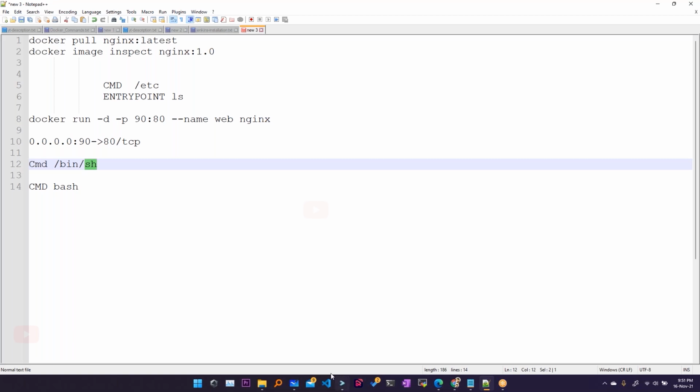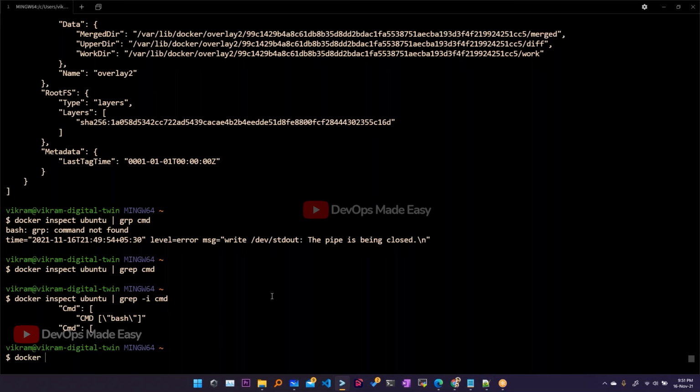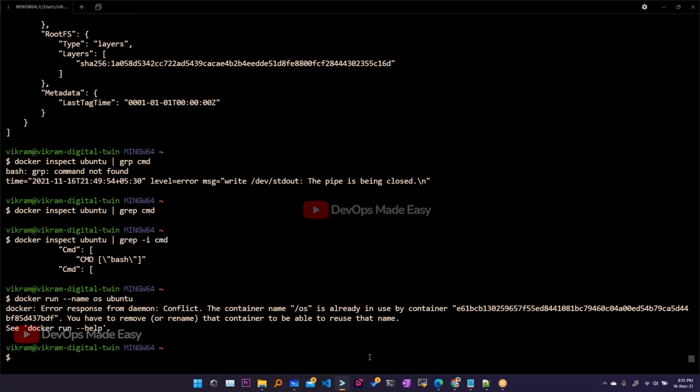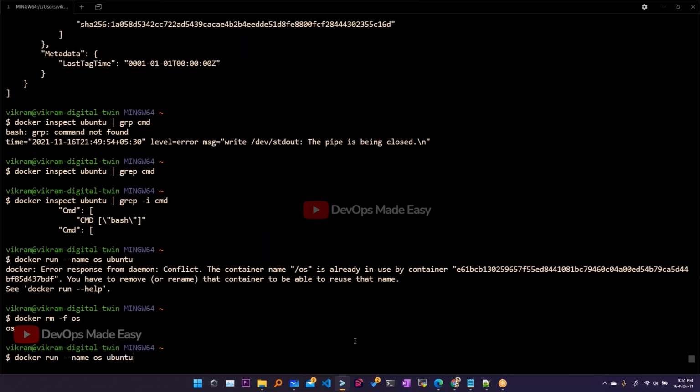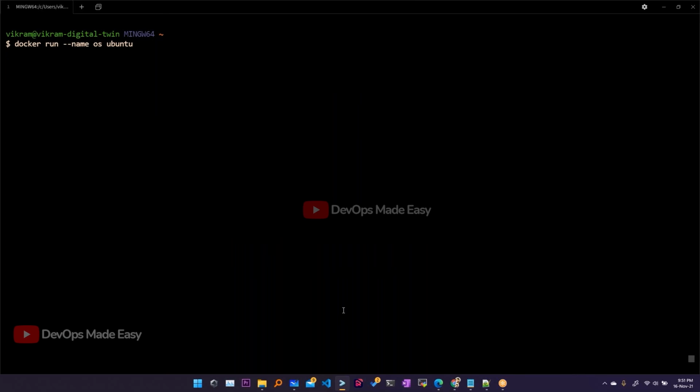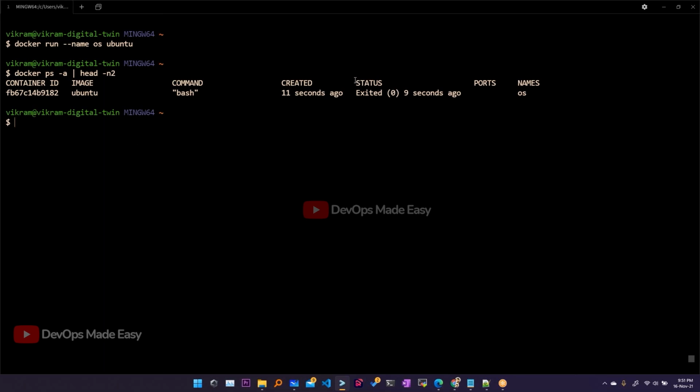Simply running docker run ubuntu, and I wanted to give it the name OS. It's simply running like this. OS is already running, so let us remove the existing one using docker rm -f OS. If I run the same, it will start your container, but immediately if you do docker ps -a, you see that the container has exited.